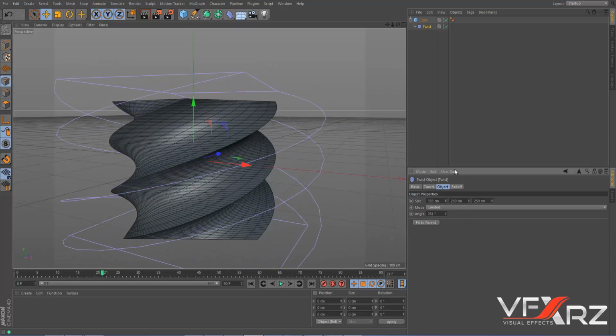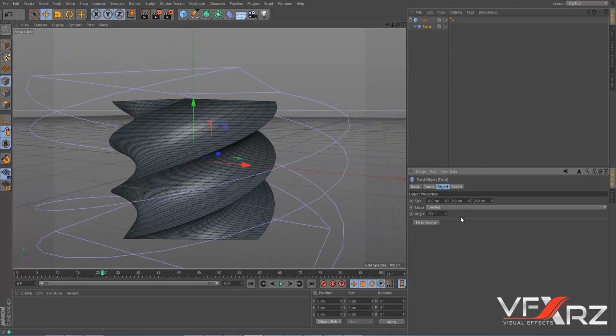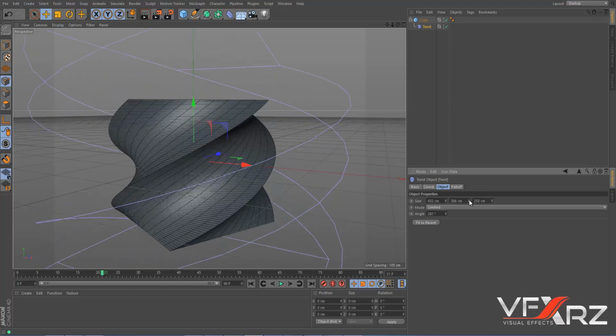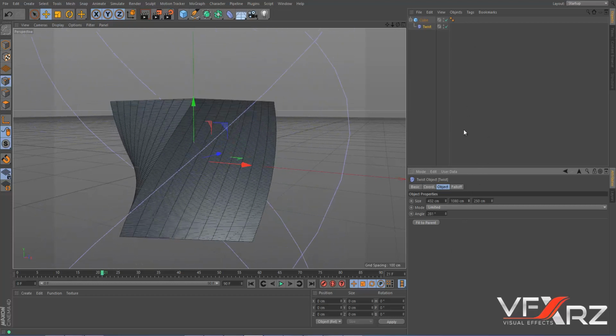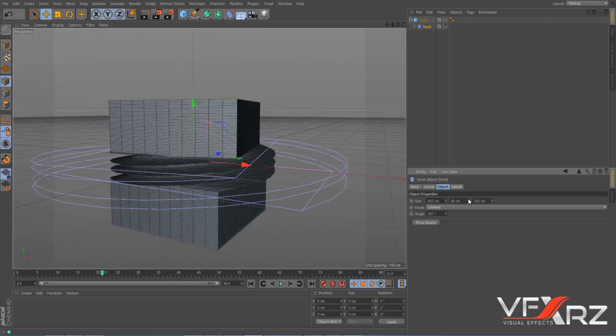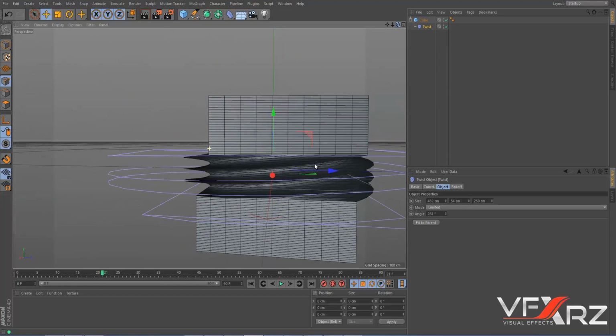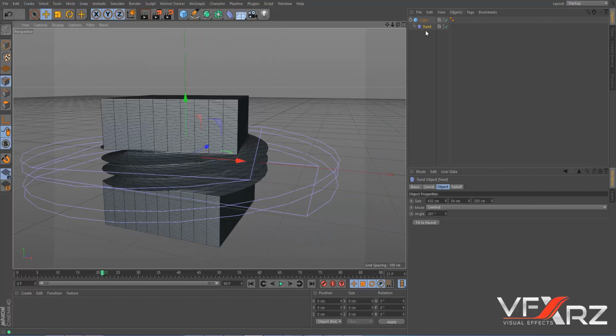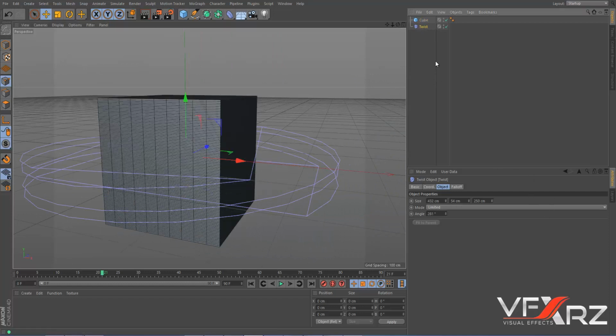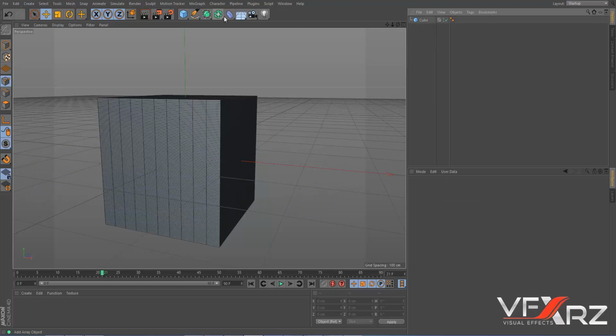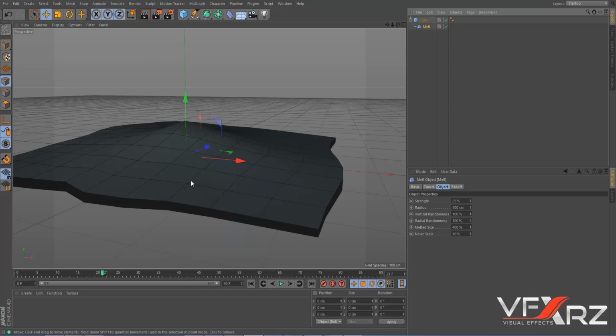And here you can change size in X, Y and Z. As you can see, it changes. You can use this option just for twist. Okay, click and delete it. Next is melt. If you click this melt and drag and drop, as you can see, your object melts.